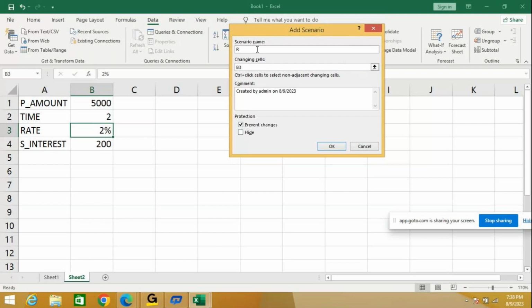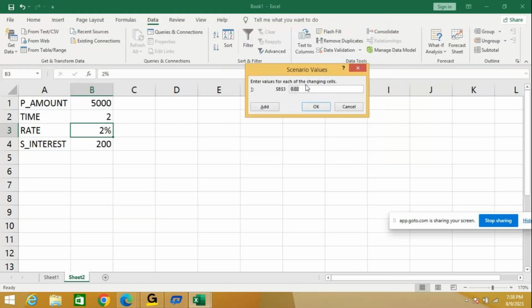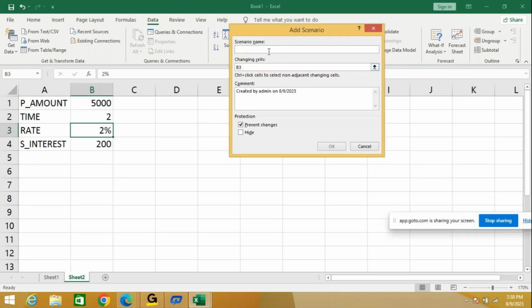I'll give it as R1. Changing cell is B3. Click on OK. So here enter values for changing cells. I'm changing the rate here. I'll change the rate to 5%. Don't click on OK now. Again click on add. Scenario name I'll give it as R2. You can give any name, ABC, XYZ, any name can be given. For understanding purpose, I have given it as R1 because I'm changing the rate. Or you can mention it as rate 1, rate 2, rate 3. Any name you can assign.